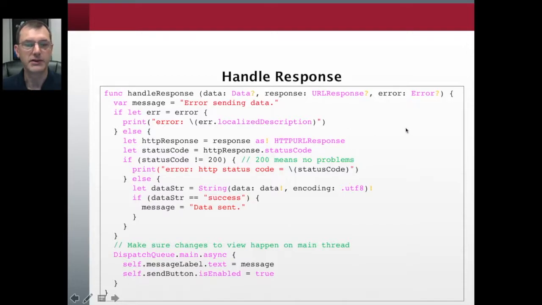So there's a lot to this handle response function, basically because there are several possible responses we could get from this communication task, and we need to handle them all gracefully. As you can see, the handle response function takes 3 arguments. One is the data, which is the data returned from the server.